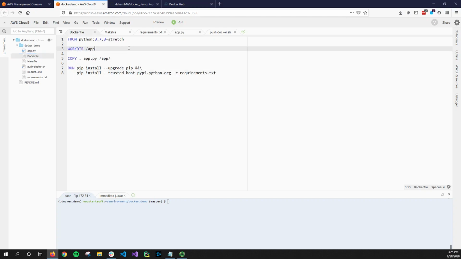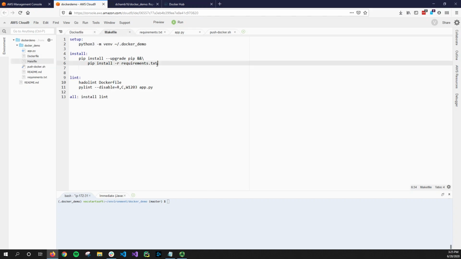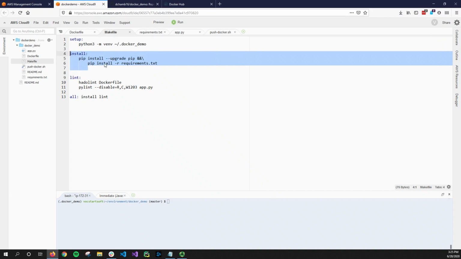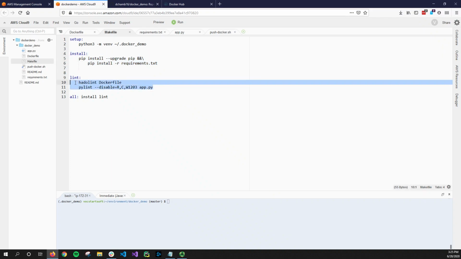Then we move on to this Dockerfile. This is building the Docker container, and it's telling it to use the Python 3.7.3 container that's already on Docker Hub. So just using that for our environment, setting our working directory and just copying files and then doing some pip install for Python. Makefile, it's setting up a virtual environment for us, installing the needed libraries, and then lint is just checking for syntax and errors in our code, so it does that automatically. Get back to this push Docker here in a second.